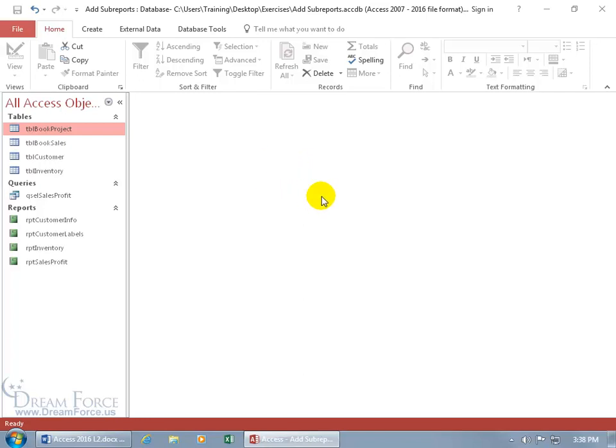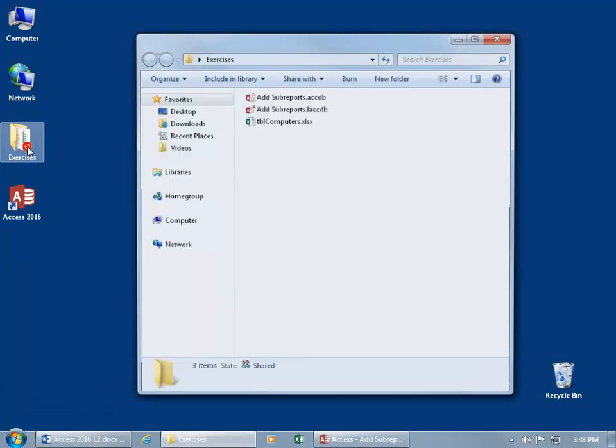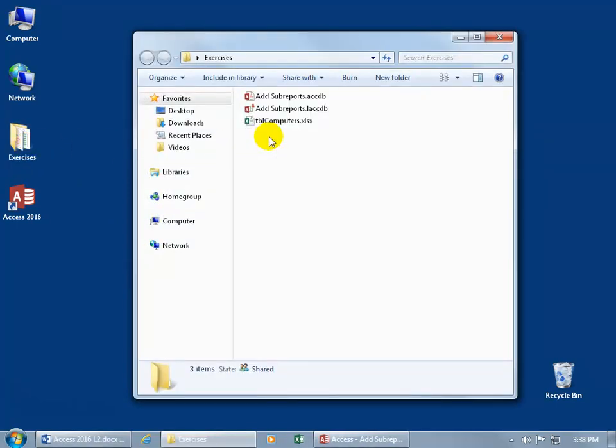So here's my database, and before I import the file, let's open up the files so we know what we're importing, take a look at it. And we can do that by minimizing my database down to the taskbar, because on my desktop in my exercises folder, double click, is my Excel file. It's, well, look at that.